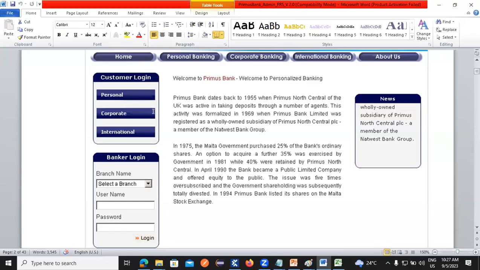Verify Primus Bank application homepage displaying banker login. Under banker login, branch name text is there or not. You need to put it within double quotes: Select a branch. Why? Because if you write branch name text is there or not, so many people may not understand this text. Must and should you need to provide Select a branch. Then people are able to understand. Is it clear or not?